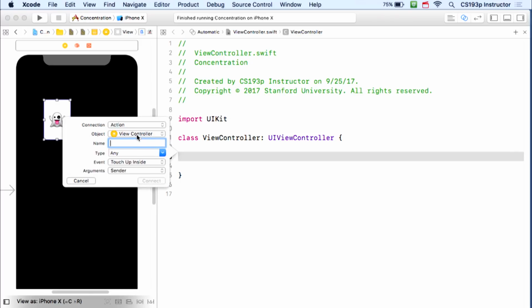An action connection means when this button is pressed, call a method. And I get to say what the name of the method is. I'm going to call it touchCard, because that's what's happening. Someone's touching this card. And this method that's going to be created for me can have arguments. It could have none, or it could have one argument, which is the sender. In other words, the button that is sending me this. I really need that argument because when this touchCard gets sent to me, I need to flip the card over, so I have to talk to it. So I want that argument.